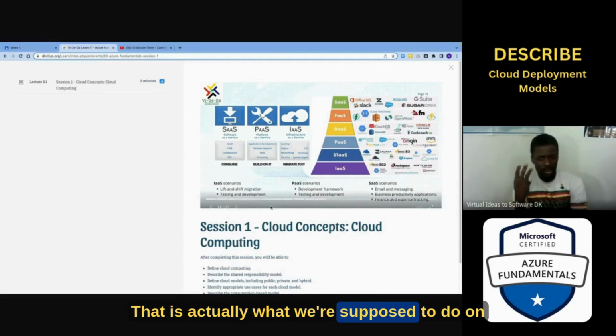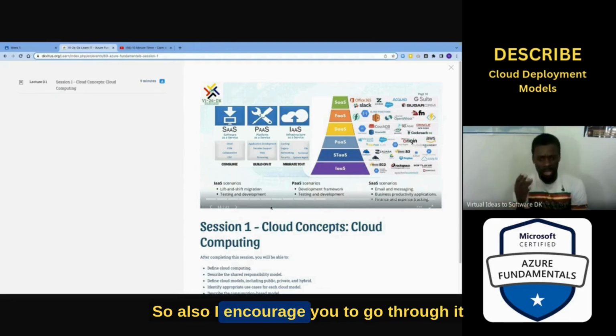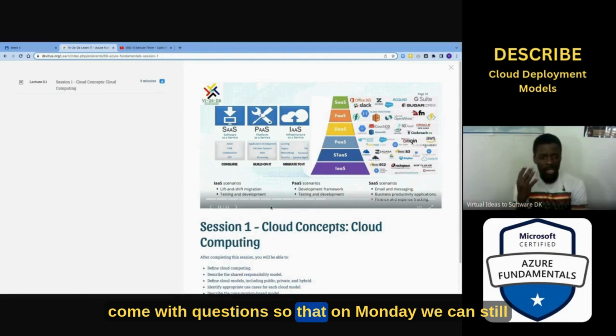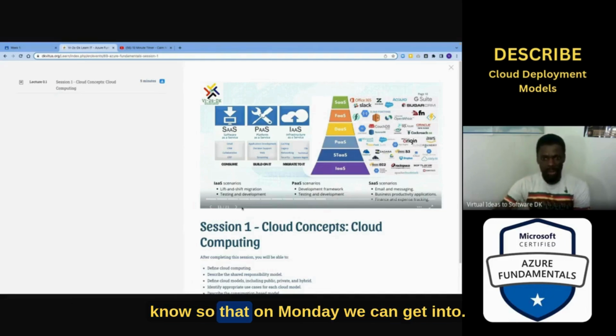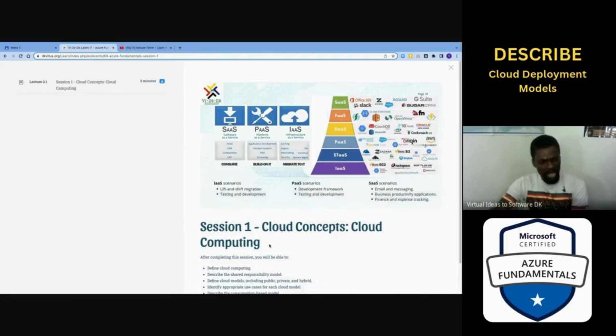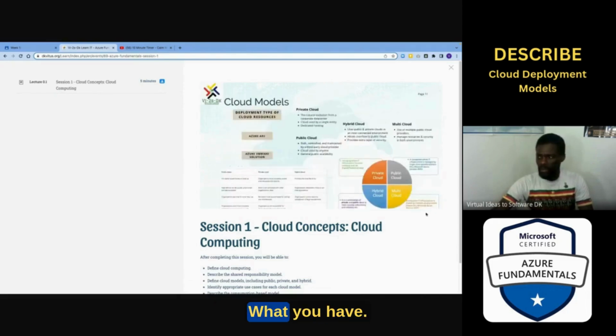That is actually what we're supposed to do on day number 3 on Monday. So I'll encourage you to go through it again, come with questions, so that on Monday we can still go over it, and then it will solidify everything that you already know. So that on Monday we can get into the core architecture of Azure services. But tomorrow we'll talk about benefits. But before we talk about benefits, we need to also talk about the cloud models. Okay. So what questions do you have before I continue to that?